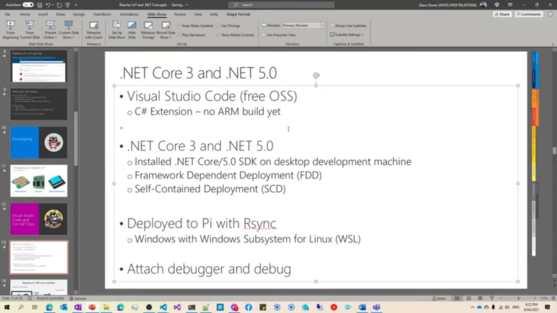Okay, so as I mentioned before, we're going to be using the C# extension. And we need to install .NET Core version 3 or 5. I would suggest you install version 5 onto your desktop machine. Now, this will work whether you're using Linux, macOS, or Windows. So those hands-on labs that I showed you before will work across Mac, Linux, and Windows. On Windows, you need to install WSL, which is the Windows Subsystem for Linux. So just keep in mind there's that.